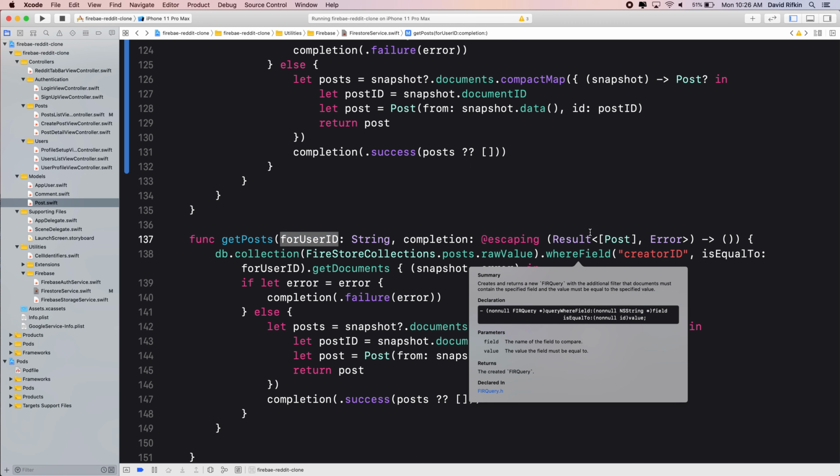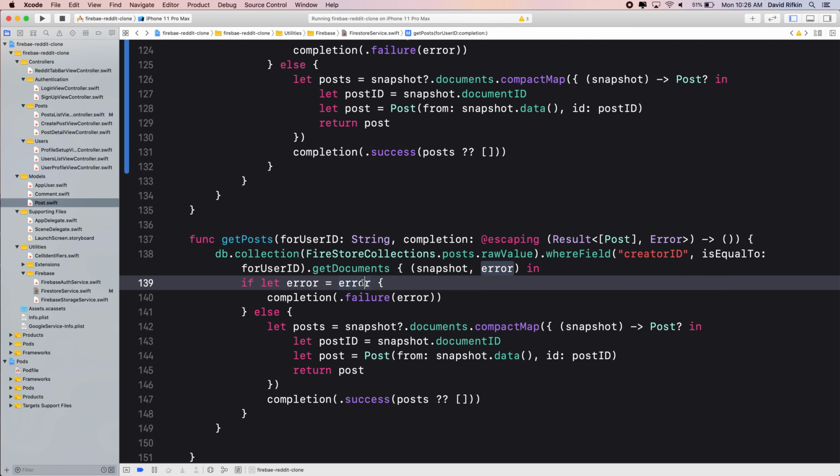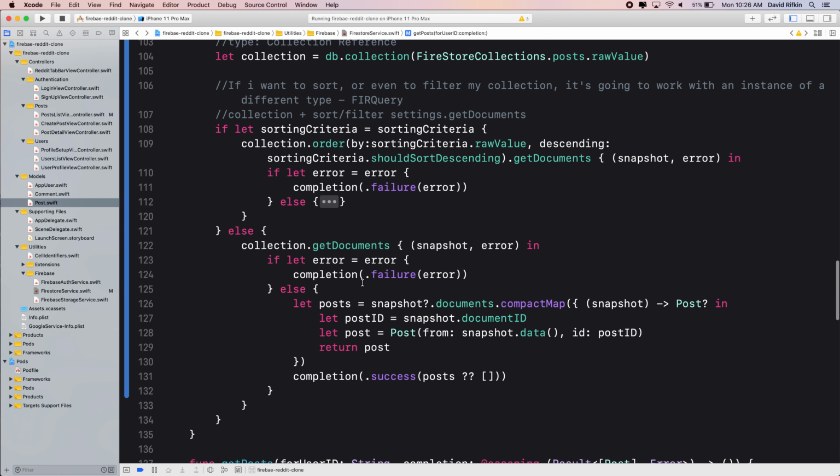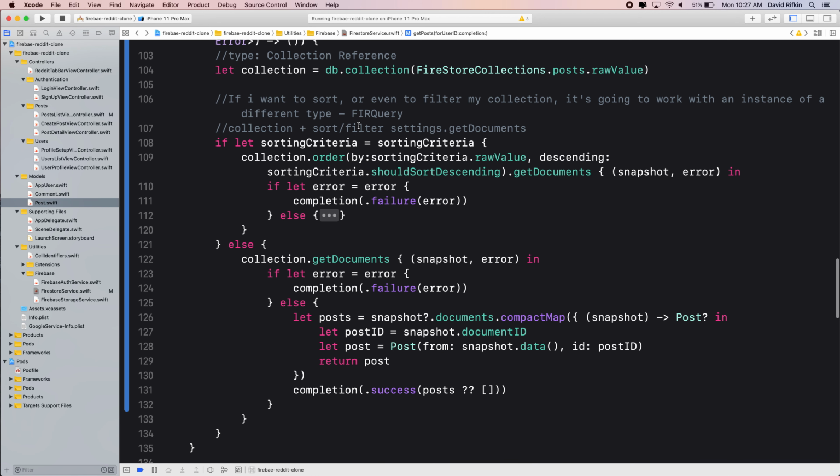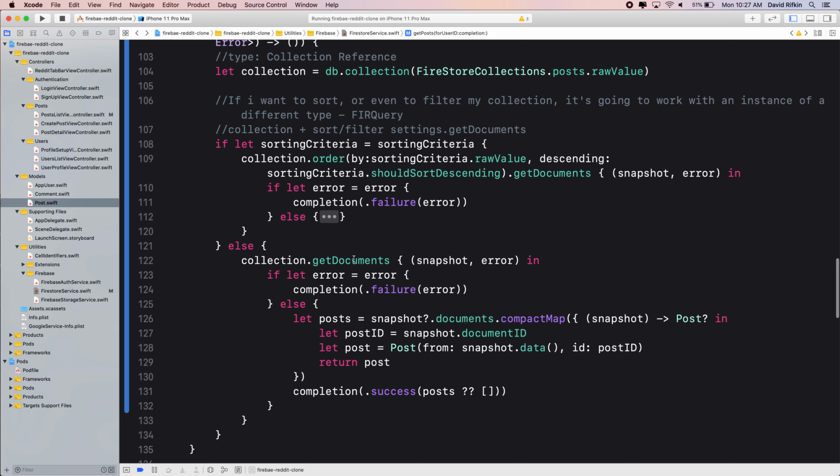This chain here is this object type called FIR query. All I want you to think of FIR query is the same thing as doing collection, except that it is doing whatever changes you make to it. So if you've filtered it, if you've sorted it, it's going to work ultimately the same, because both a query and a collection reference have this getDocuments function. Firebase built that all out for you. It's just a way of being a little more specific about the way in which you want to get your data.